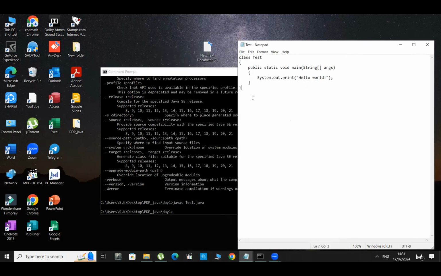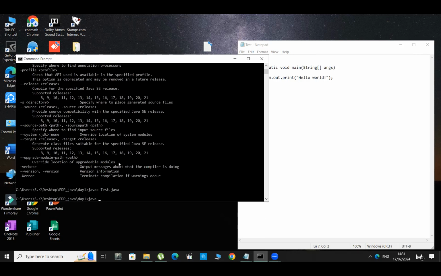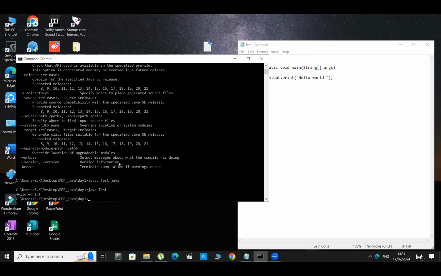Right, now we have the bytecode generated for us. Now let's feed it into the JVM. Java, space, bytecode name. That is test.class. Use the tab key again. Right. Without the dot class, remove the class with the dot. Remove with backspace. Right. Remove the dot. Press enter. Now this is how you get the output.